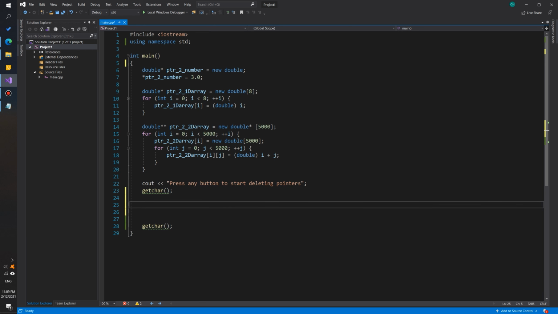Now let's have a look at how to free the memory being pointed to by the pointers. In the first case, it's very simple. We simply apply the delete operator to the pointer variable, and then we assign the null pointer value to the pointer variable. Do note that when we apply the delete operator on the pointer, we are not deleting the pointer itself. We are only deleting the memory being pointed to by that pointer, in other words, releasing it back to the system.